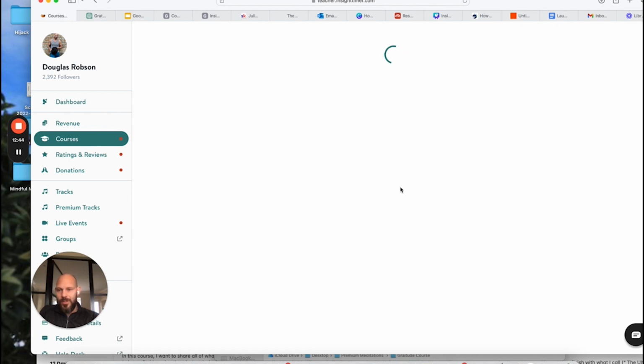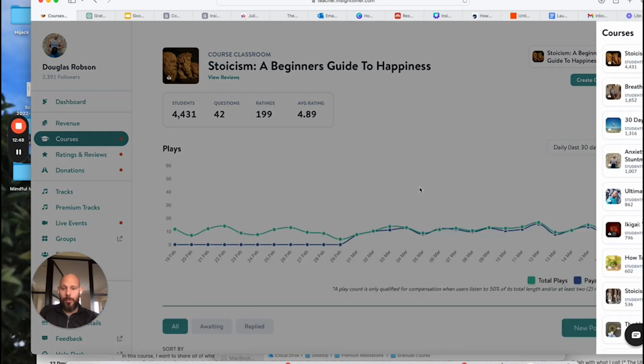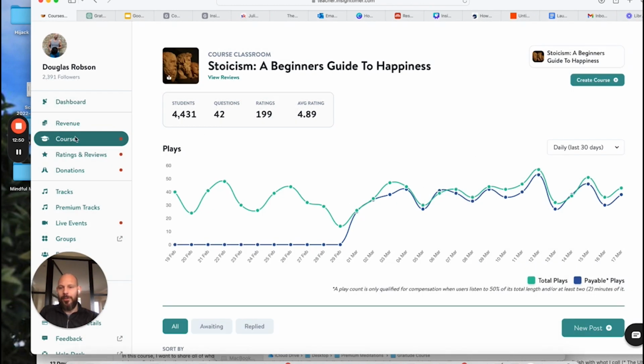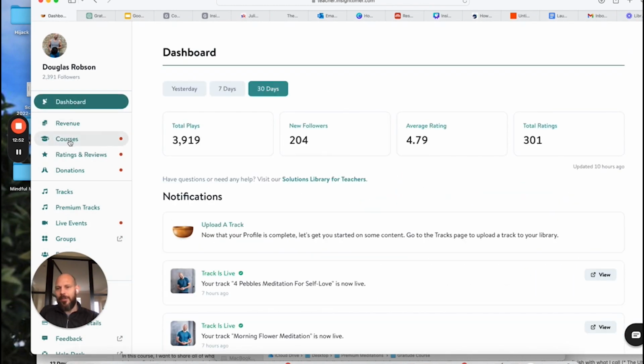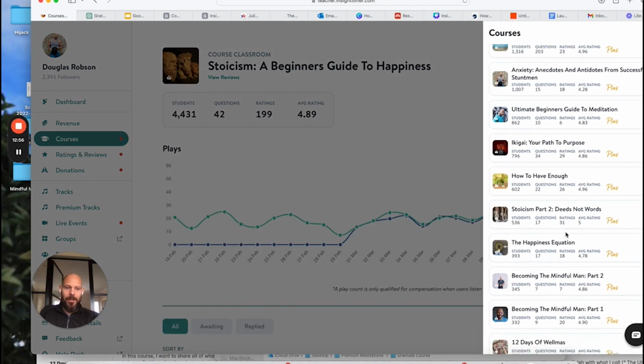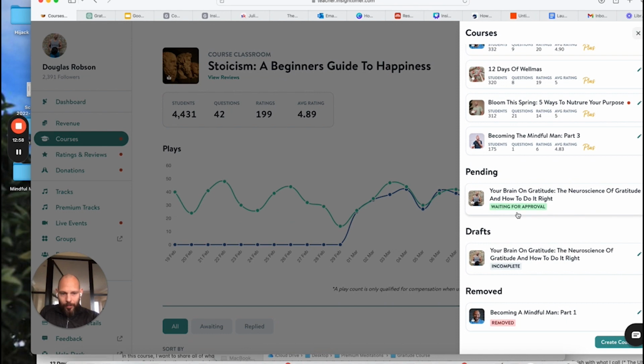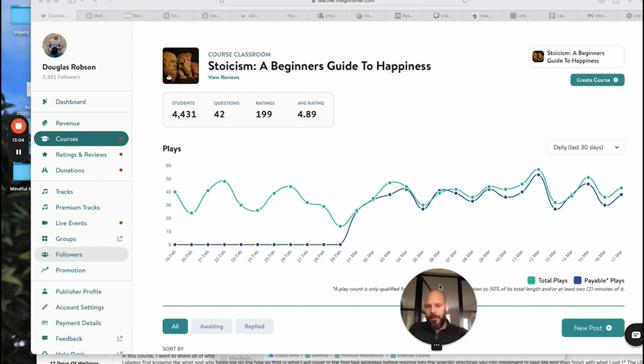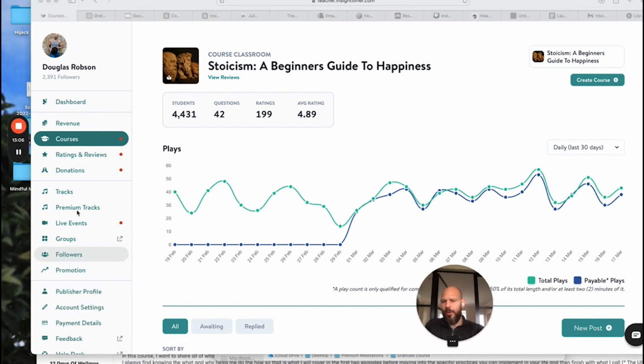And if you want to see that everything is going fine, I'll also show you what it looks like when it's not going fine. So here, it's irritating. You have to click off courses and back on courses to get this back. Come down here and you'll see waiting for approval. And that was my draft one. That was incomplete.